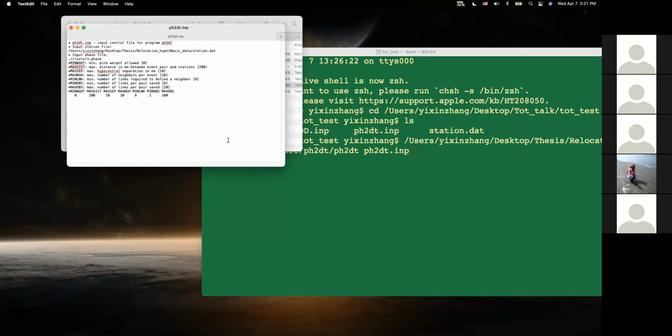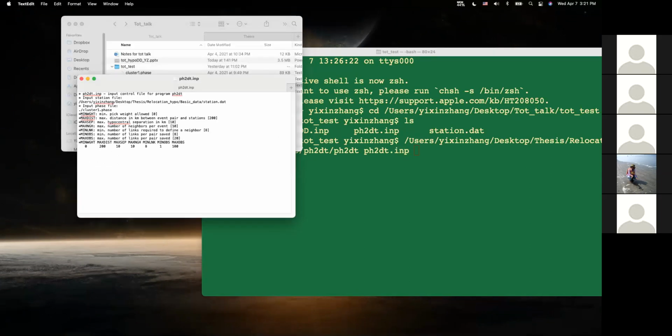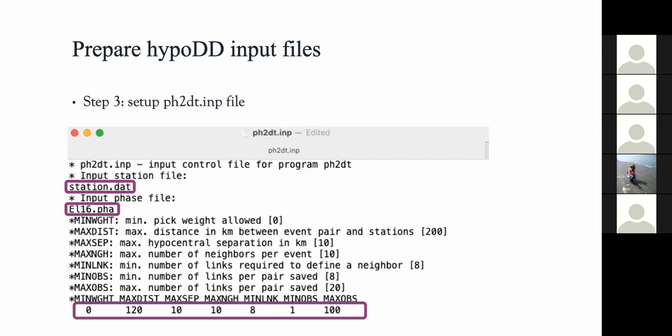Let's see. Yeah, it's like this. So this is the PH2DT input file. You need to make sure you have the station information file and the phase file here. And also here you can change the parameters.